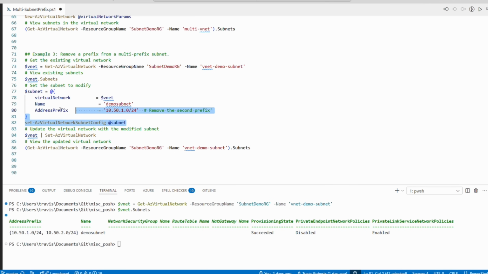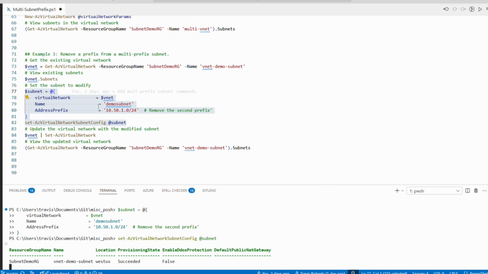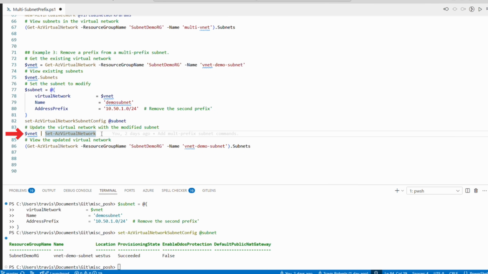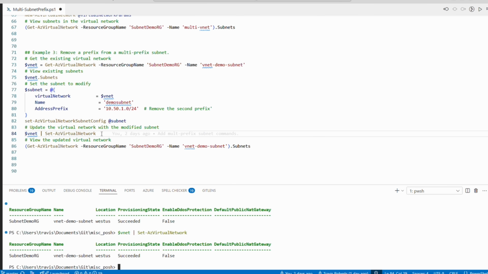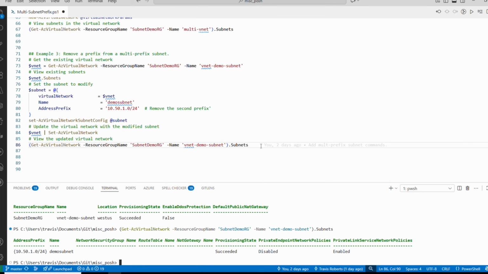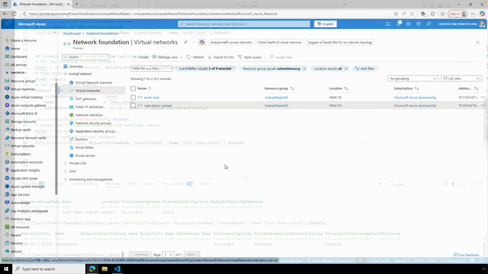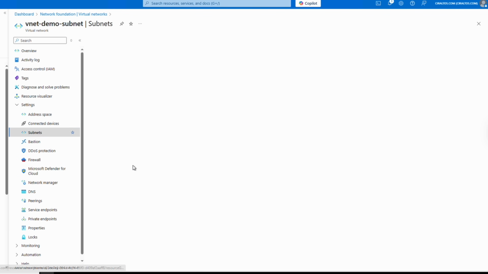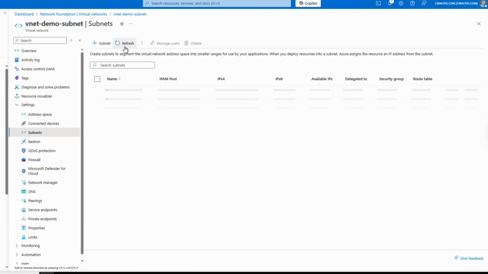Let's select that along with the Set-AzVirtualNetworkSubnetConfig command. Run the command. Finally, we can apply these settings with a Set-AzVirtualNetwork command. That sets or saves the configuration. Let's view the new subnet configuration with the Get-AzVirtualNetwork command and viewing the subnets property. Now it only has one subnet prefix. Let's go back to the portal. We'll go into the demo subnet. Go to our subnets. Refresh. And that removed the second subnet prefix.